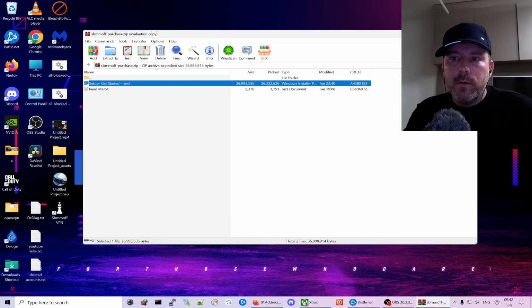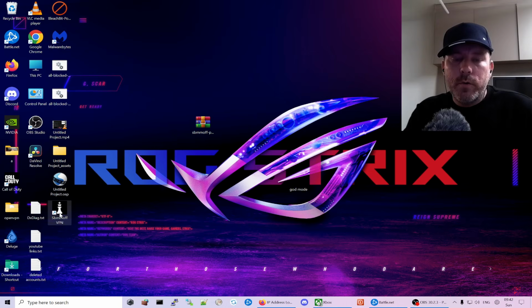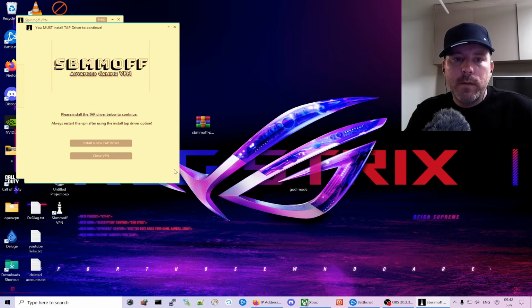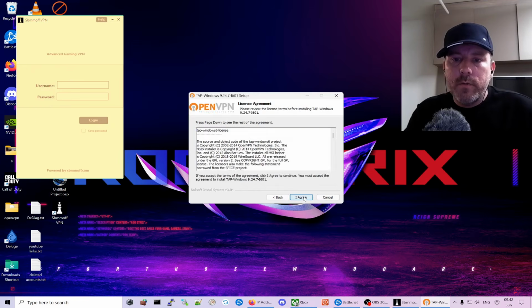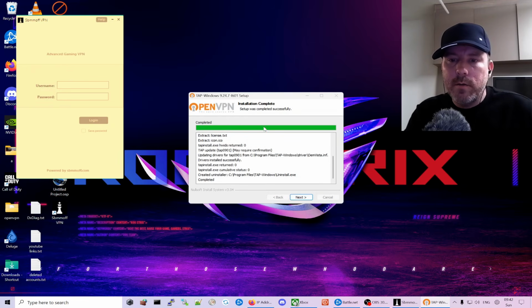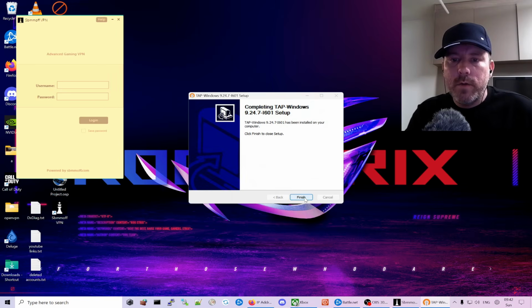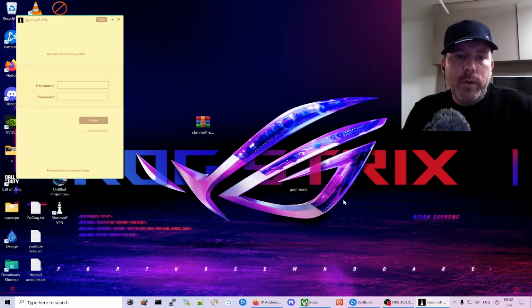Okay, so we click close, get out of that window, and then what you want to do is start it up. You're going to install the new tap driver. Again, just keep clicking next. Don't worry about ticking any of the other stuff, just leave it all default. And then what we're going to do now is click save password. We haven't logged in yet. If you have logged in previously, it doesn't matter. Just make sure you click save password, and then close the application.